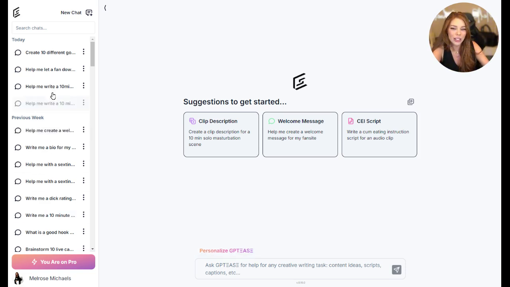Here on the left, you're going to see all of the history of your past chats. Just above that, a button to start a new chat. And then here in the bottom left, you're going to see your profile icon where you can go in and manage your billing, again, your personalization settings, and just so much more.